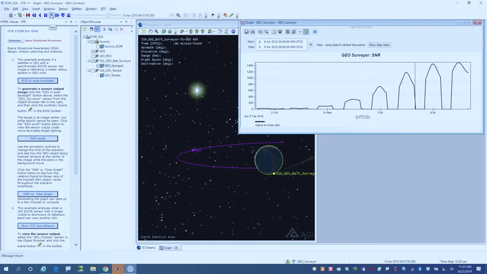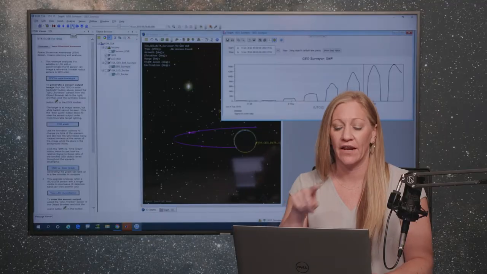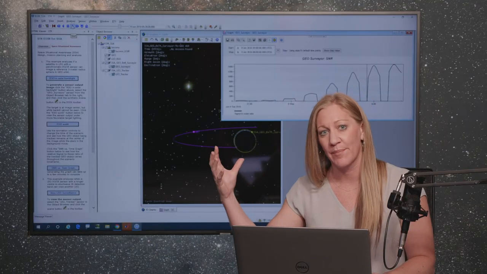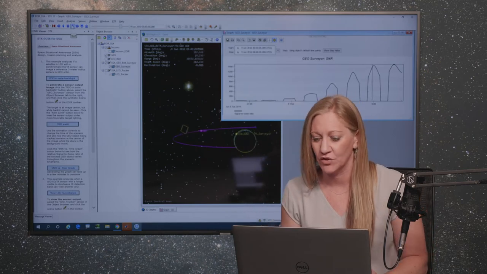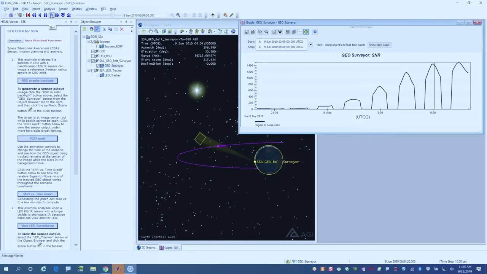And the reason for that, in this case, is as that LEO satellite's traveling around the Earth, when it's on the backside and it doesn't see the GEO satellite, we're seeing those vast dropouts of the signal-to-noise ratio. But this is a really good representation of that analytically, being able to look at the graph, as well as what's going on in the 3D window to give us that indication of how we're going to be able to resolve that image and when for these two objects.